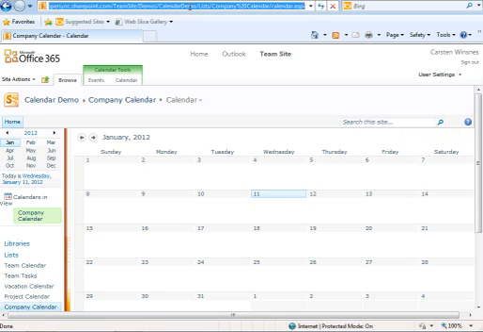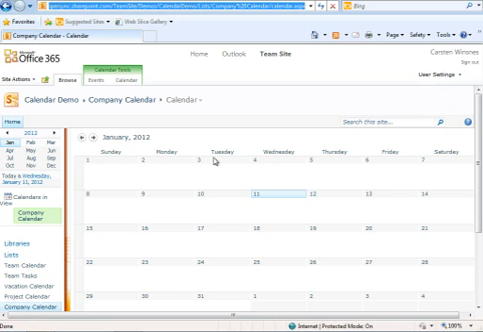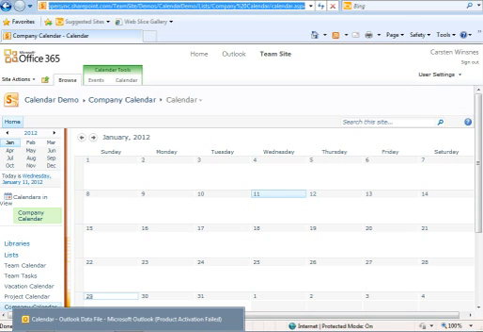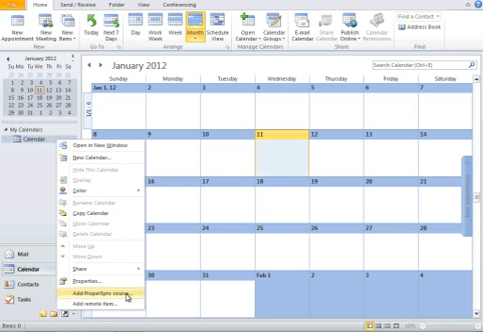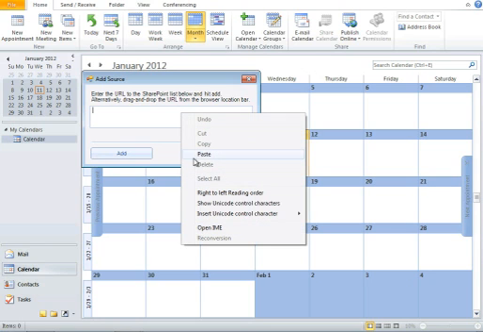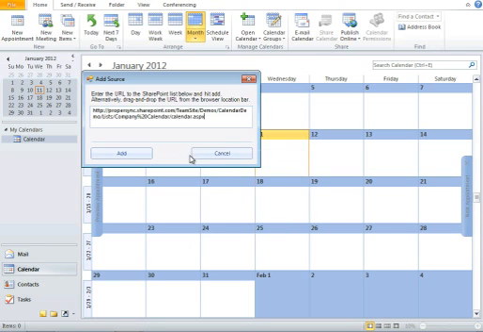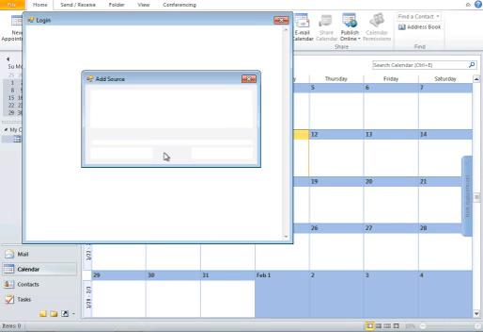I'm going to grab this URL here and connect this calendar like I would any other calendar with ProperSync. I'm going to right-click on my calendar and select Add ProperSync Source. Just paste the URL in the box and click Add. It will authenticate with the server and show me my sync options.